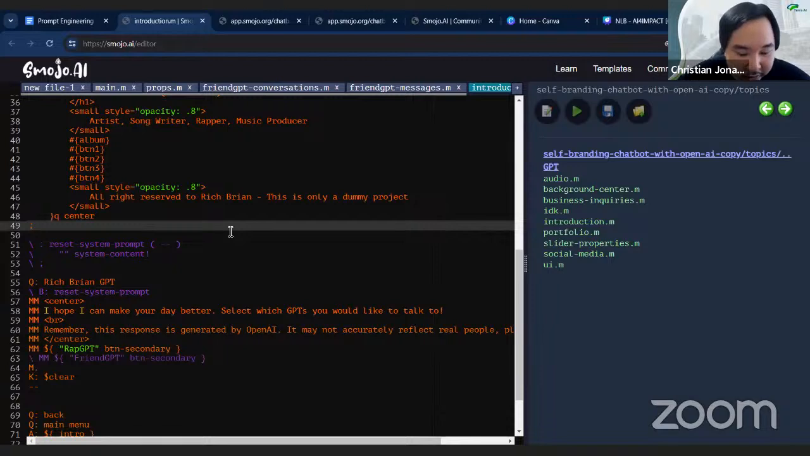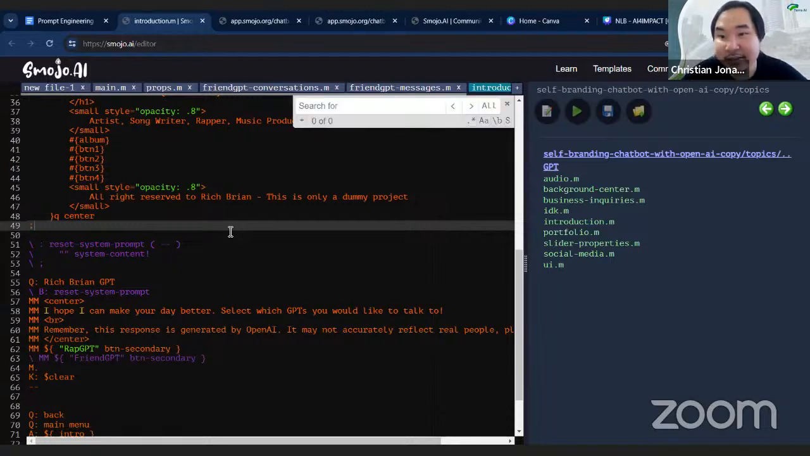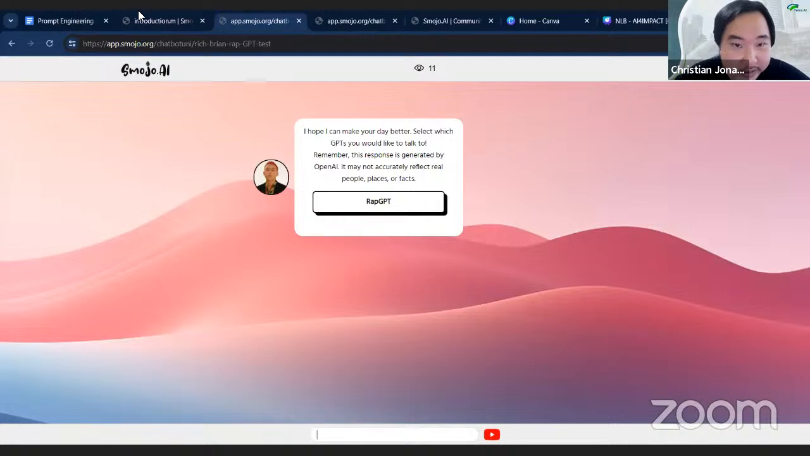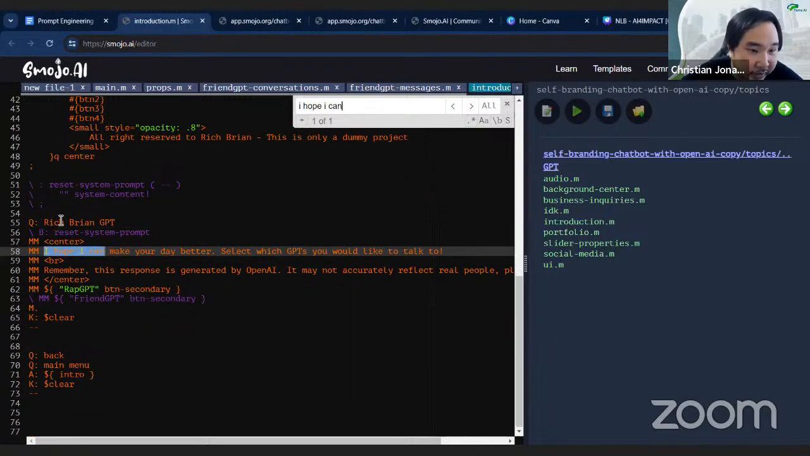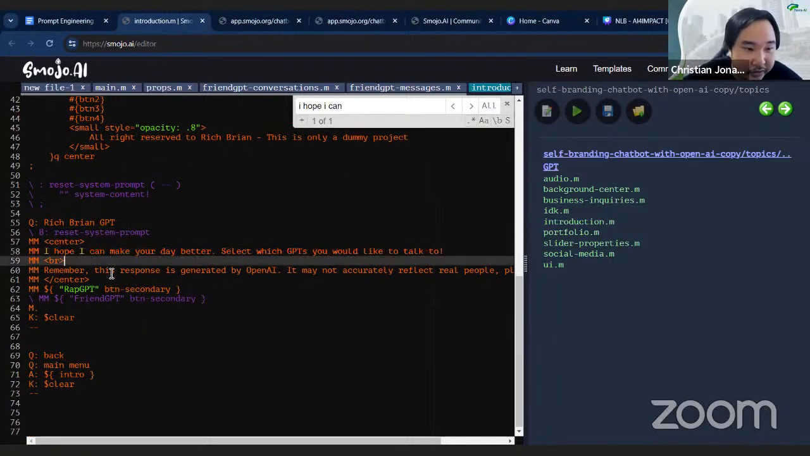Sometimes I also like to use Control F or Control Find to basically identify where this content lies, right? Which bubble or which conversation, right? Okay, I hope I can make your day better. So I type, I hope I can. Okay, now I can find that this is the part where it generates the response. So right now my Rap GPT is active, but my Friend GPT is commented out, which is disabled, right?